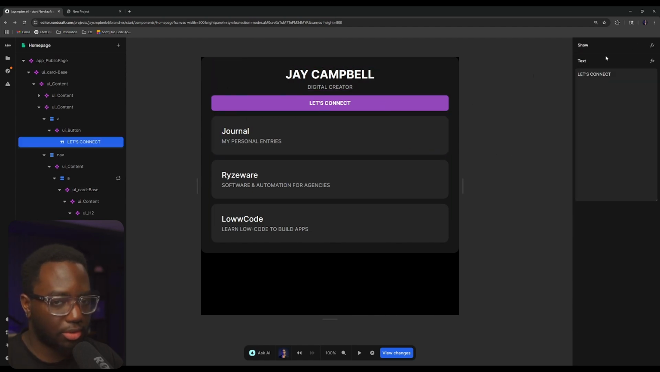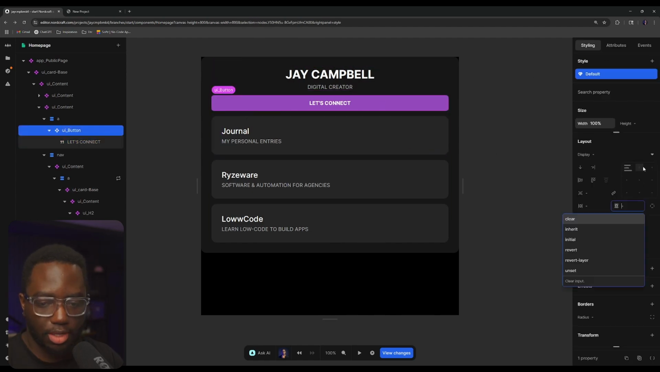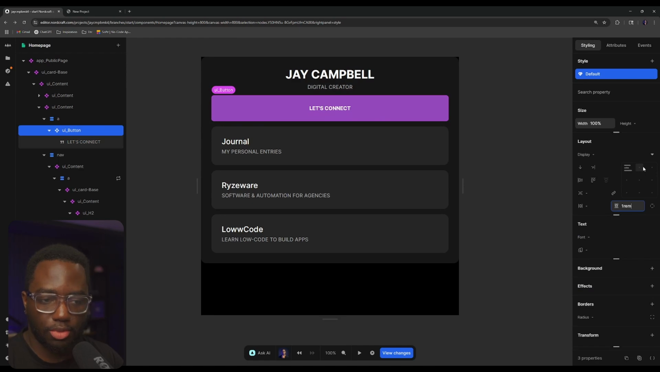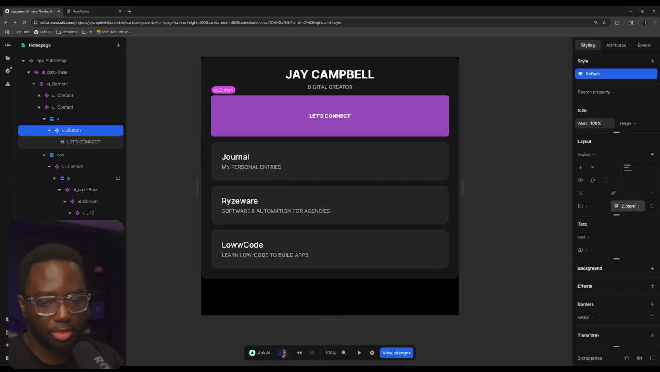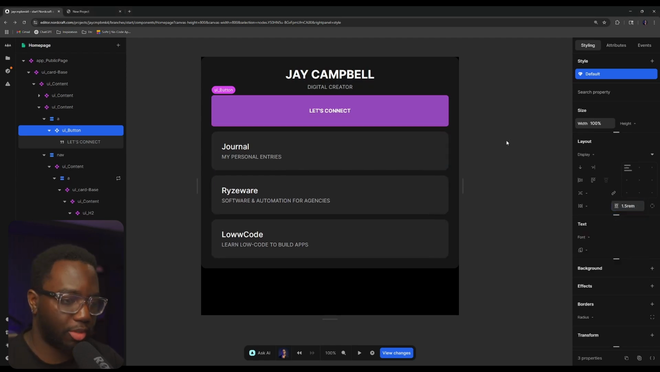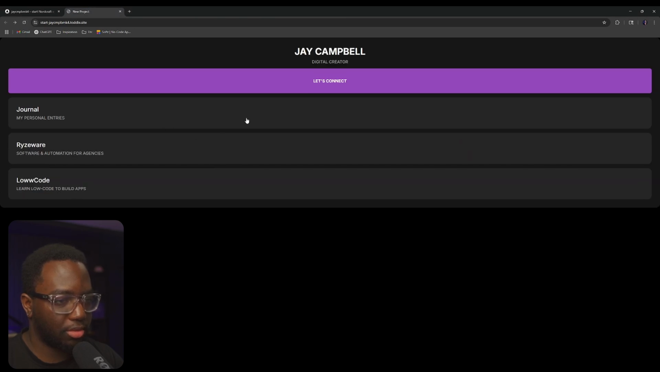Yeah, and let's actually add a bit more padding to this. Oh, I think one rem, that's right. What's the actual value? It's like 1.5. 1.5 rem. Ooh, that's 2.5. 1.5 rem. It's kind of what it looks like.